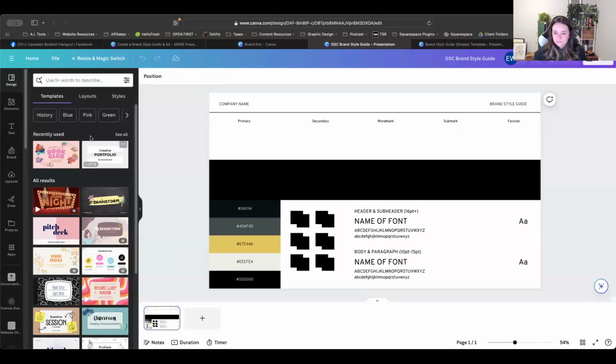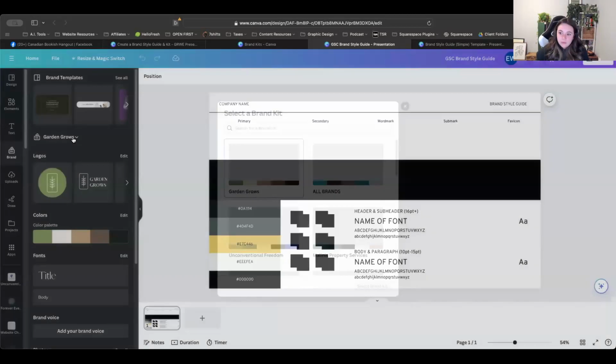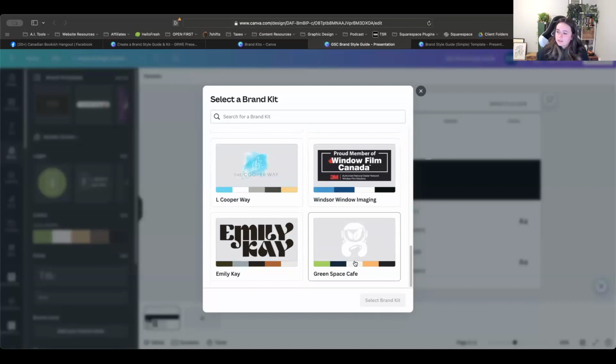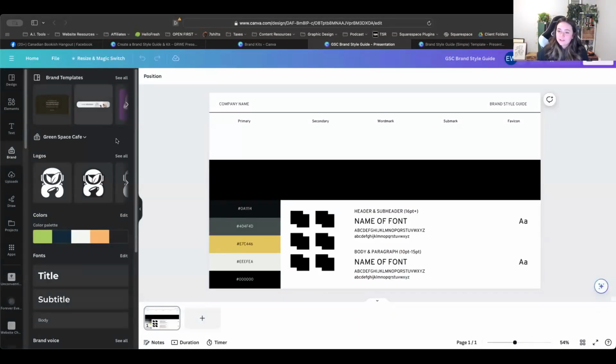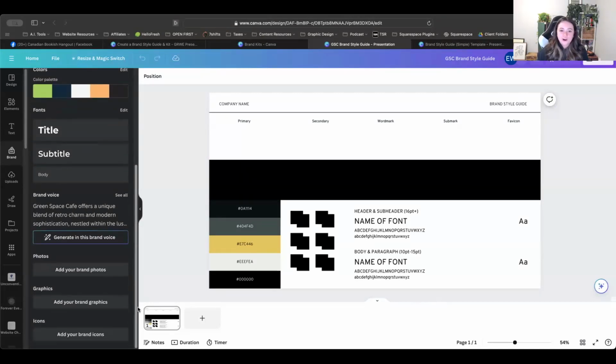So on the left-hand side, you have a whole bunch of options. So you have your design, elements, text, and then the fourth one down, you're going to see brand. So these are all of your brand kits, especially if you have multiple brands. So for example, Laura and I work with a lot of brands, so we have different brand kits for each one. So right now we're selected on Garden Grows, but I'm actually going to go in and I'm going to select Green Space Cafe. Cute little preview. And look at that. All of the items that we just added are here for us.